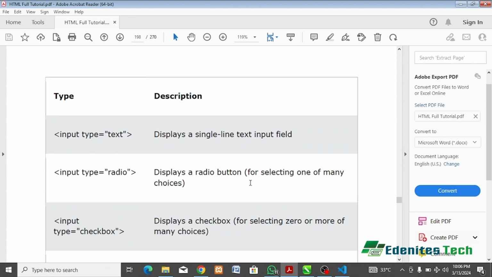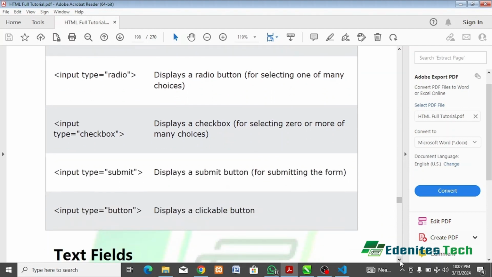We have the input type radio. It displays a radio button for selecting one of many options. That means selecting only one option at a time. That's the work of a radio button. Then we have input type checkbox. It displays a checkbox for selecting zero or more of many options. That means a checkbox allows you to select multiple options at a time. Then we have input type submit.